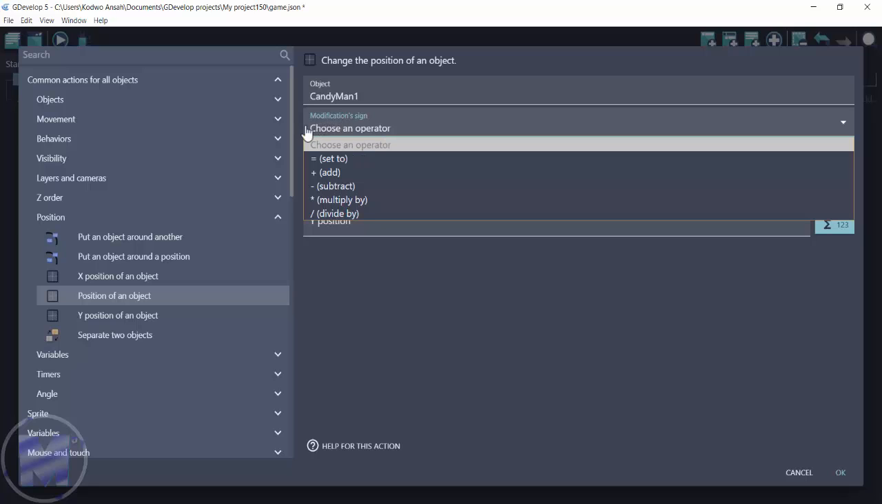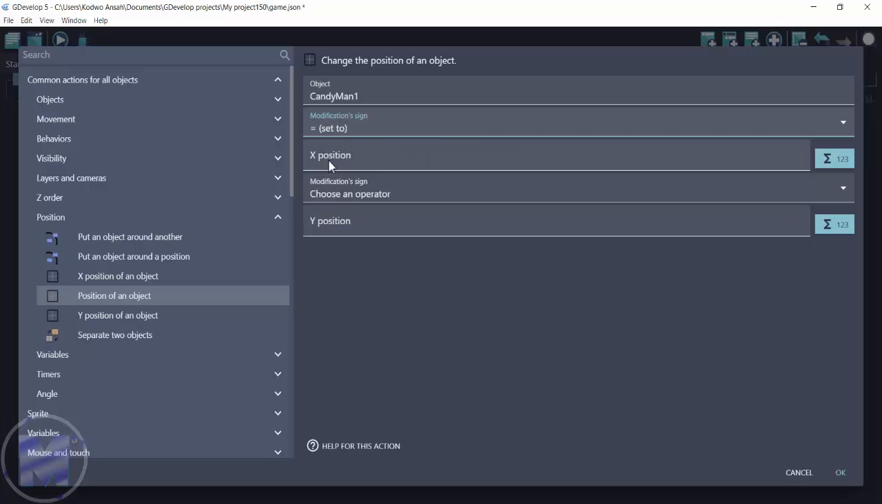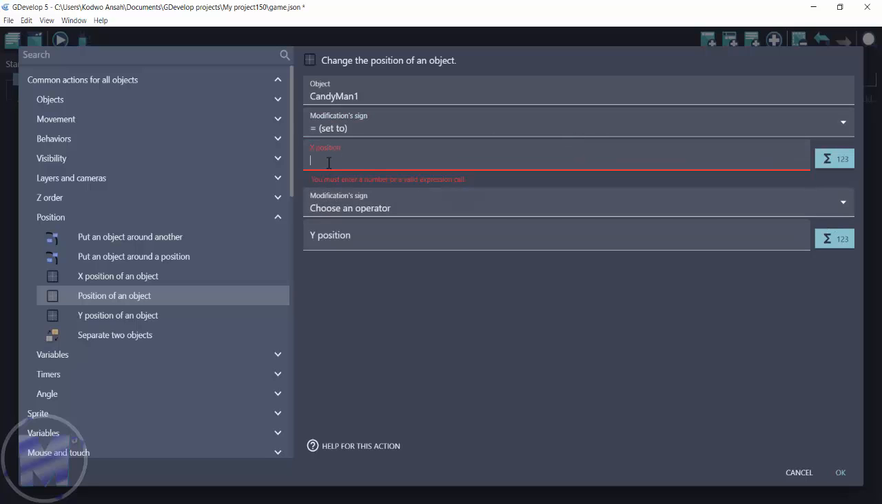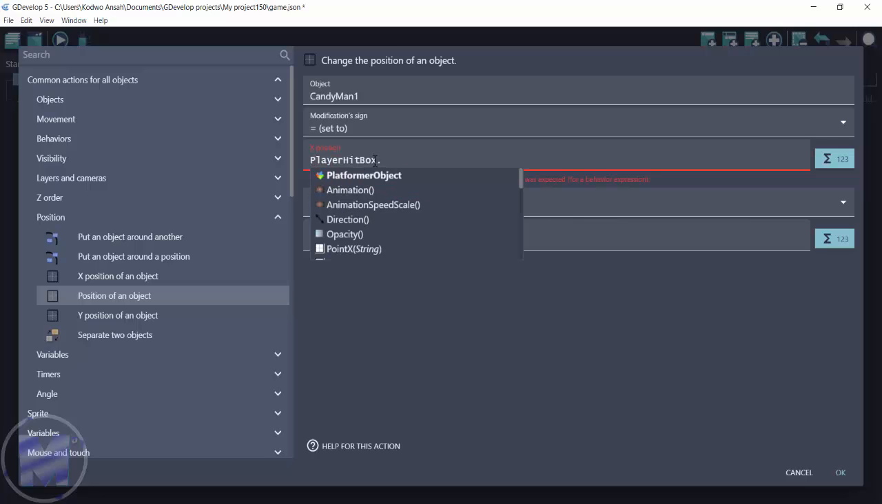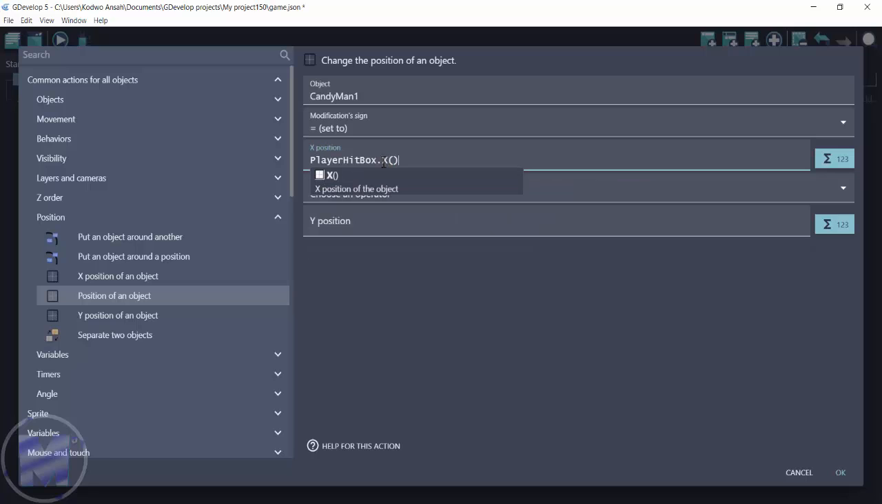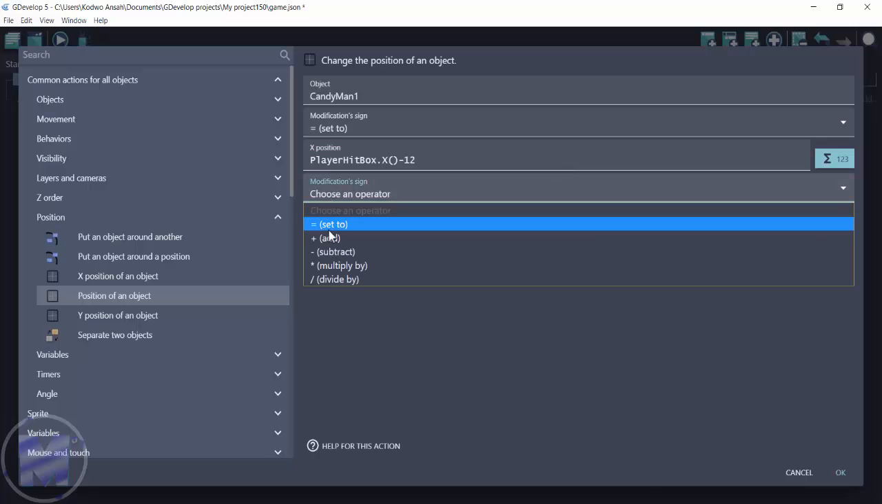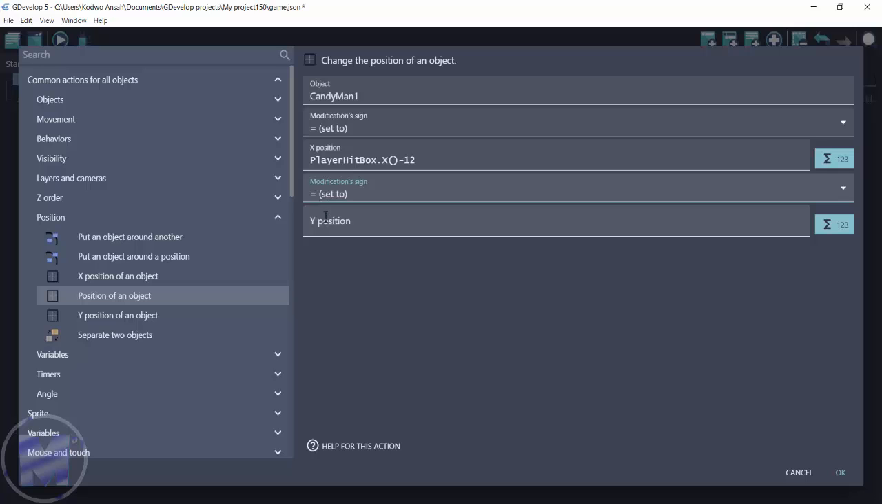You want to go for the modification sign and set that to equal to, for your X position. Type in here player hitbox. Mind you, you can change the name from player hitbox to any other name, but since the name is player hitbox, you go for player hitbox. Minus 12. So this is for the X position. Modification sign, you'll set that to equal to, or a set to also. And then the Y position is player hitbox Y in brackets.